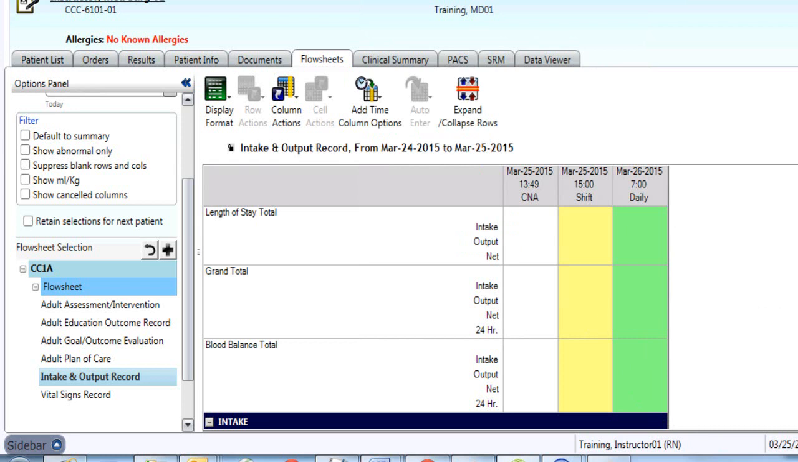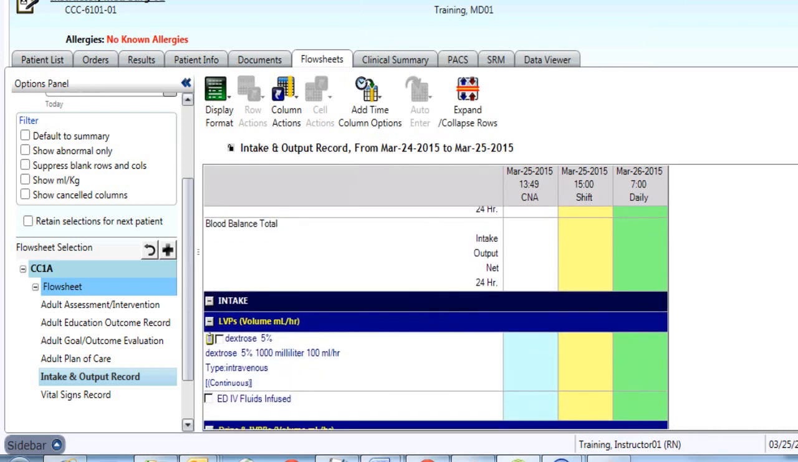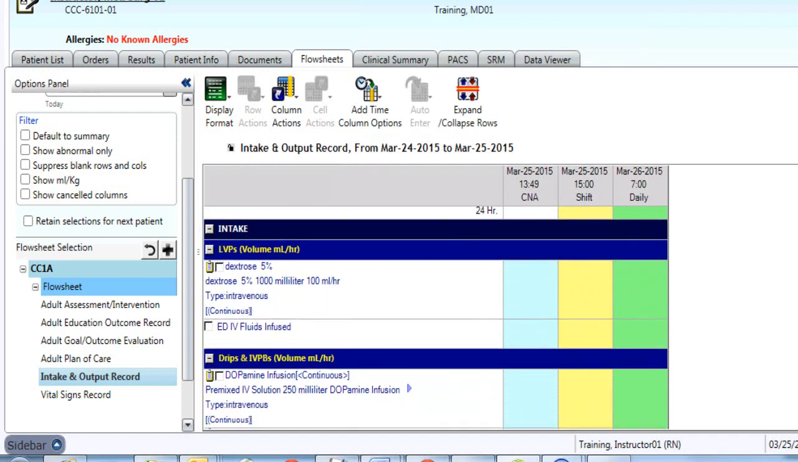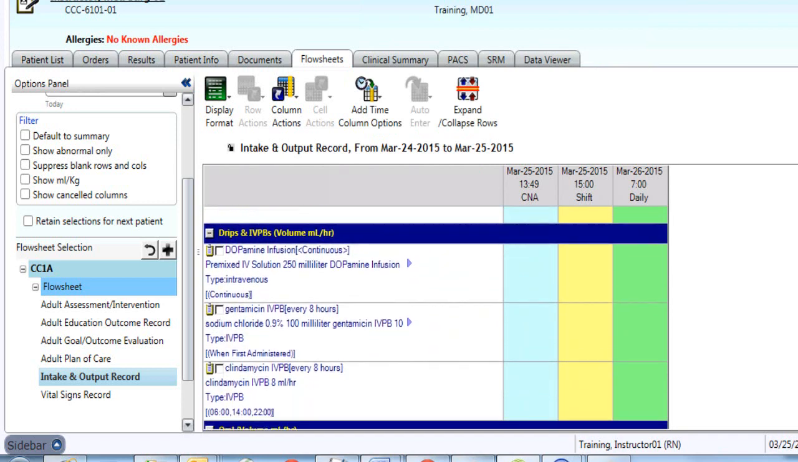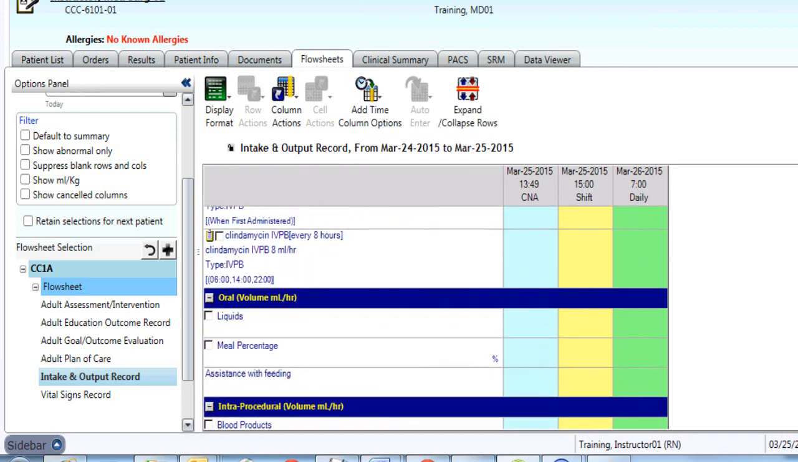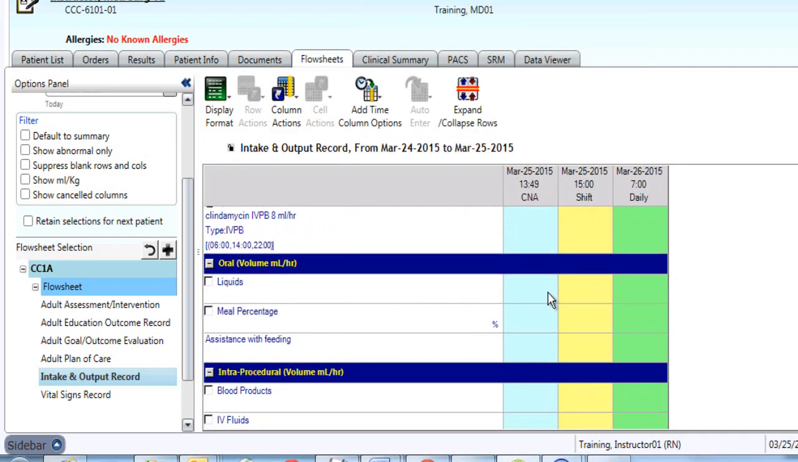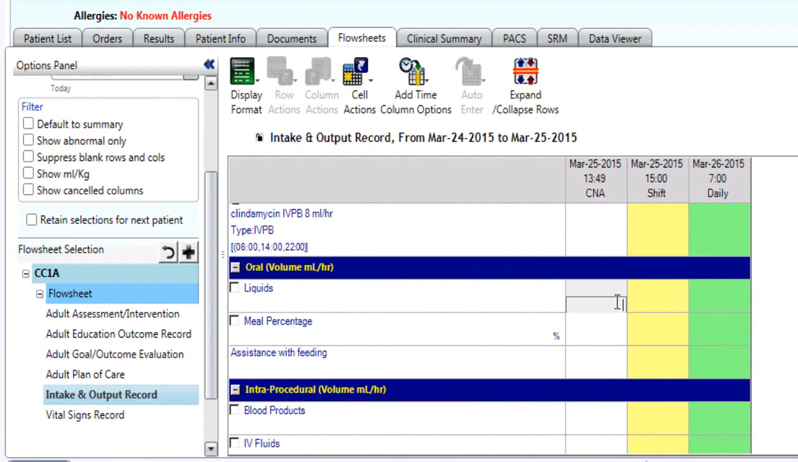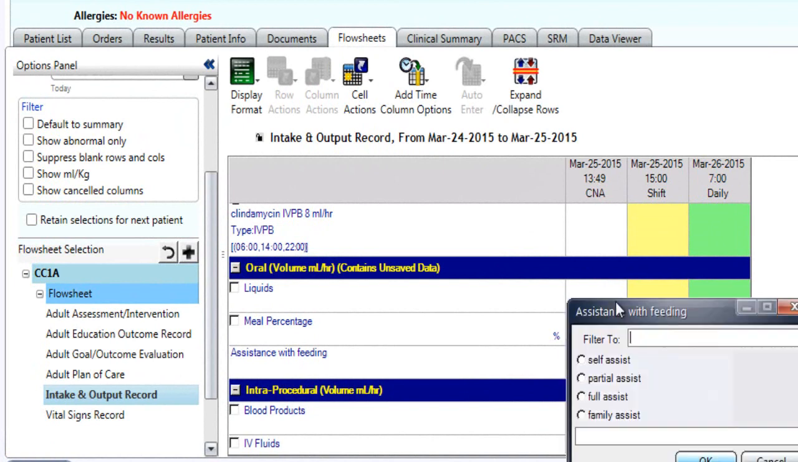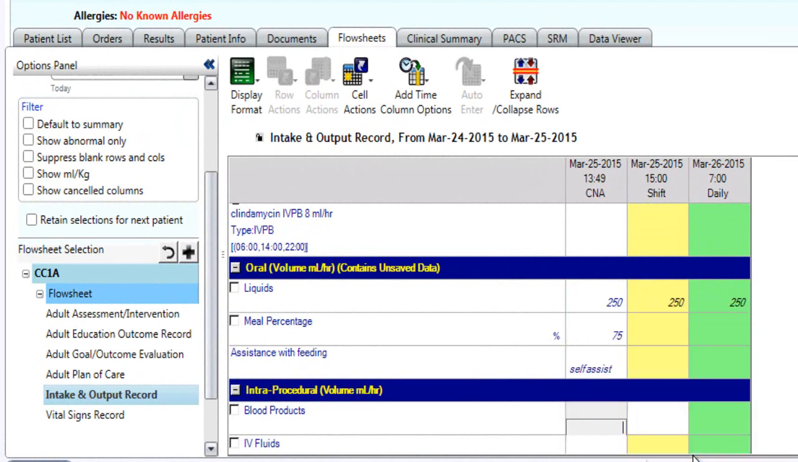You will never document in the top 3 rows or the yellow or green columns. These rows and columns are for auto calculation. Scrolling down to the oral parameter, the liquids parameter will allow you to input anything that the patient has drank. This includes water, juice, tea, coffee, anything that has not been separated out on its own. Your meal percentage is in the quarter percents, and then you will document to the assistance with feeding, whether they're self-assist, partial assist, and so forth.